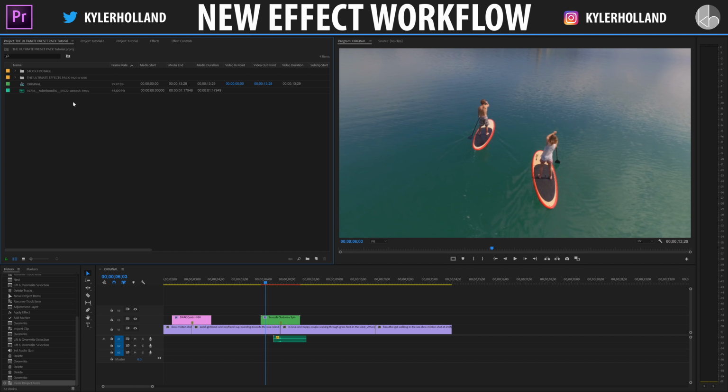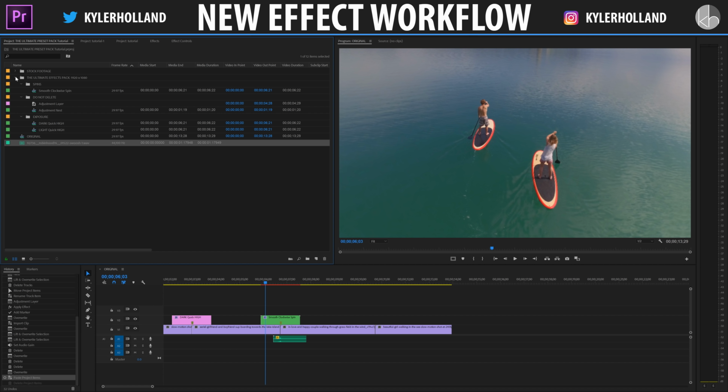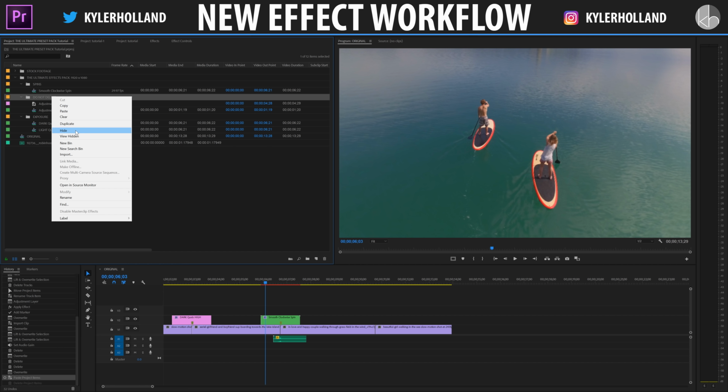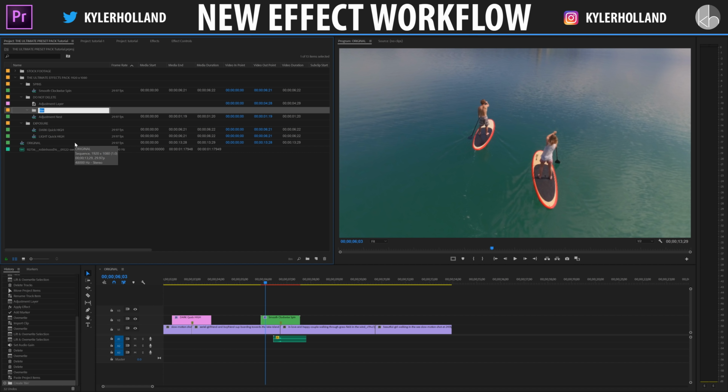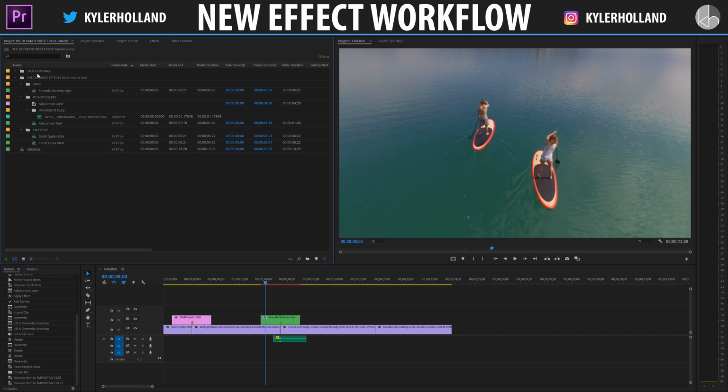One thing that you'll notice is that if I start to delete this audio file and I click yes, it'll delete the audio file with it. So I would like to keep that in there. So what I'm going to do is go into the Ultimate Effects tab, and under Do Not Delete, I'm going to right click and create a new bin and name this one Important Files. This folder is going to be used for any audio files or important files like video footage that I don't want to lose.